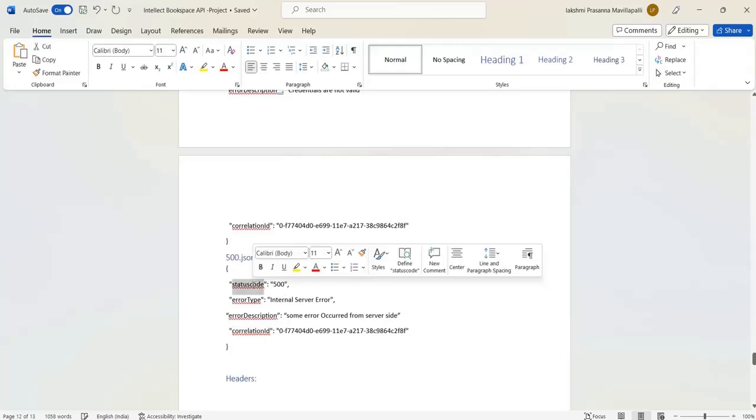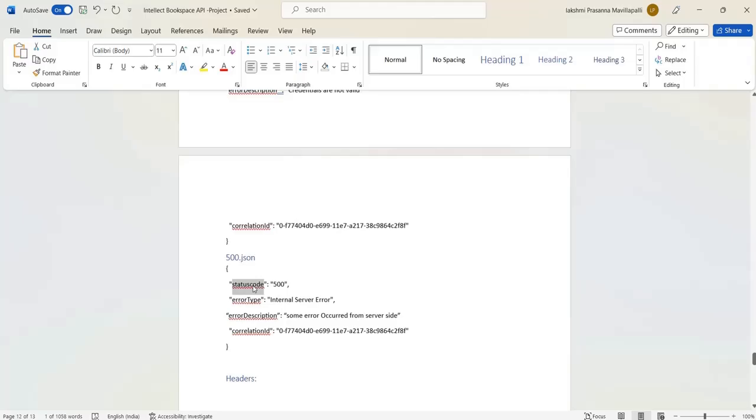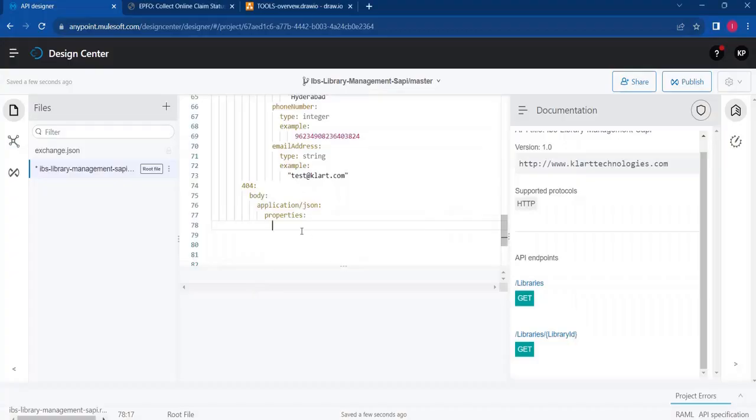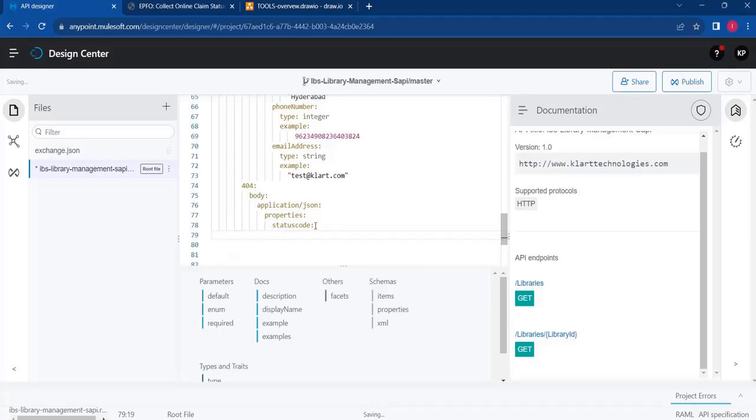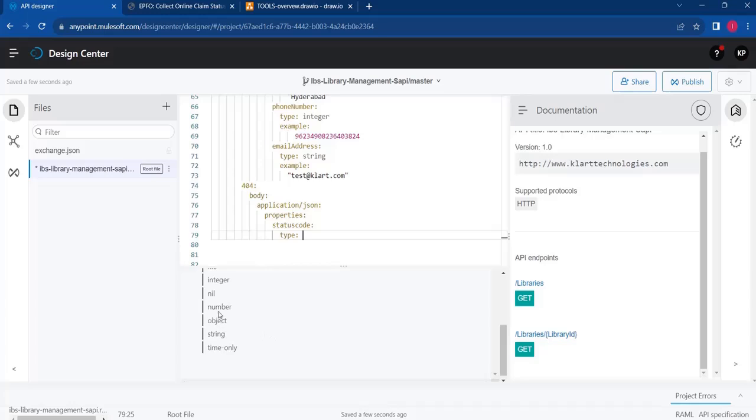So if you want to define properties, you can define for this 400. Okay, so status code colon, under property you will have one tab and status code. This is the first error property we are going to define. Now click on enter. Again you need to give type. See, these are not mandatory actually for each and every property. I just selected type and example, but you can add more details as well.